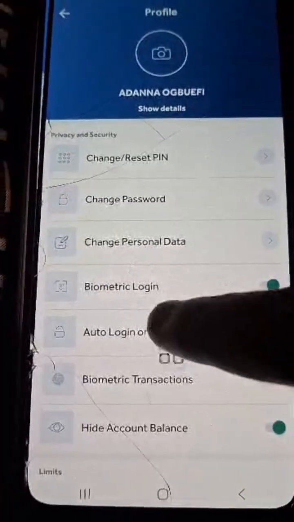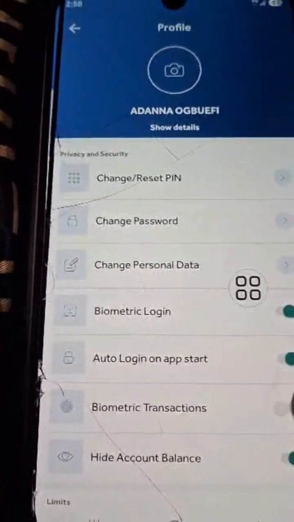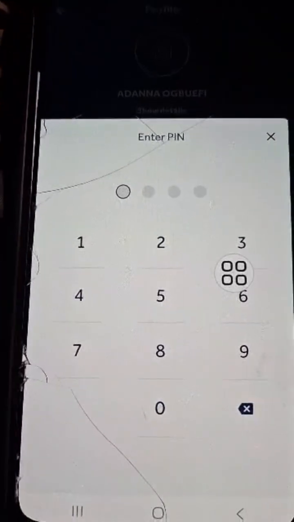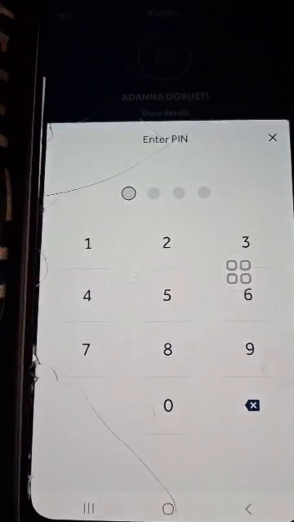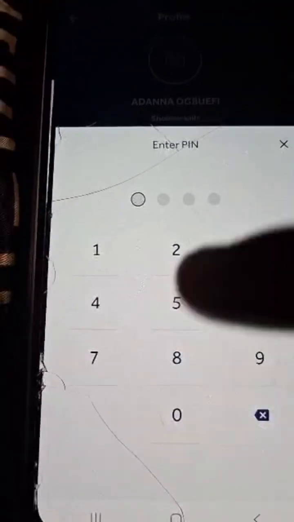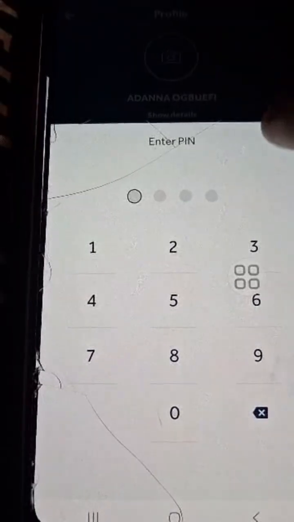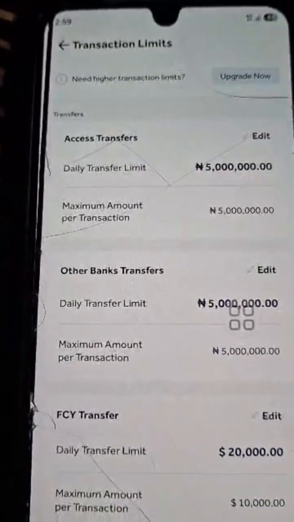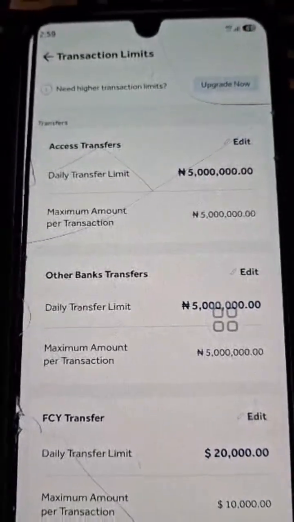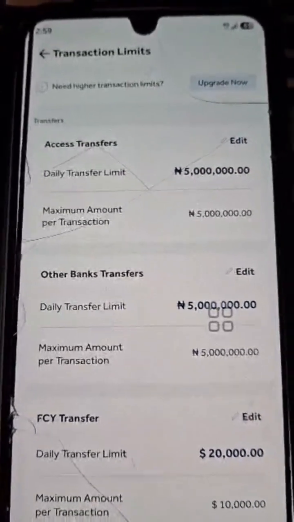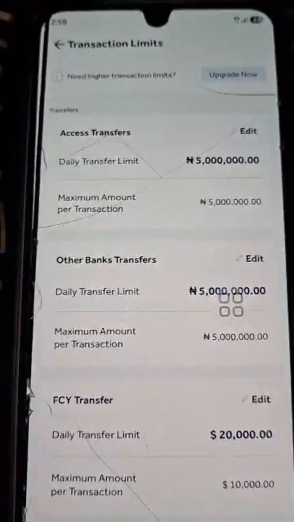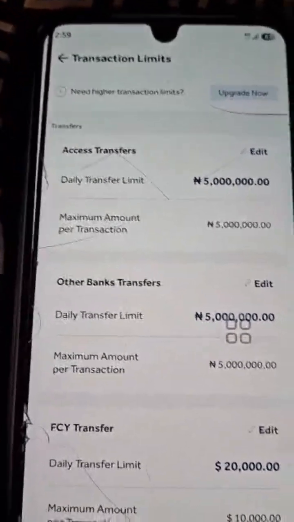Then you can see biometrics for transactions. So you can also activate your biometrics for transactions, so that if you want to make a transfer, you can quickly just use your fingerprint to make the transfer. But you have to input your PIN first before you can activate it. So the next one is account limit. So the account limit, you can just upgrade the account limit. And if you want to know how to upgrade your account limit, you can go to my channel and search for the video. I made a video on it.